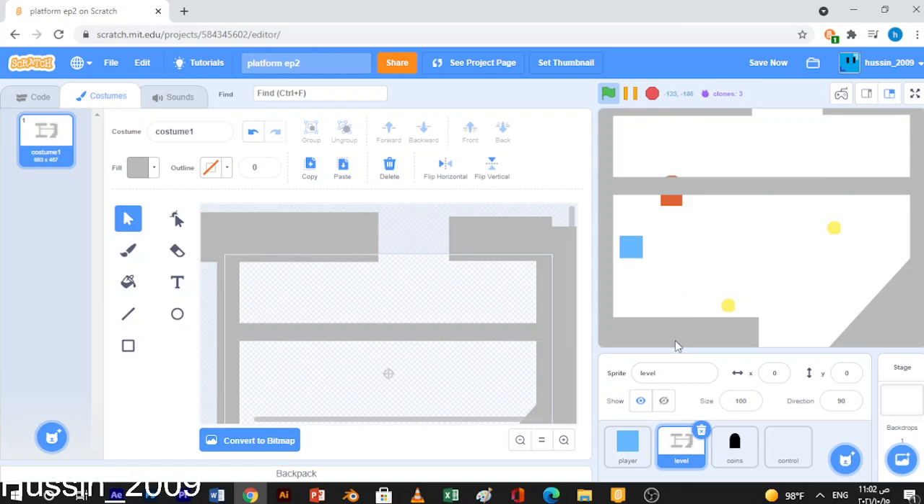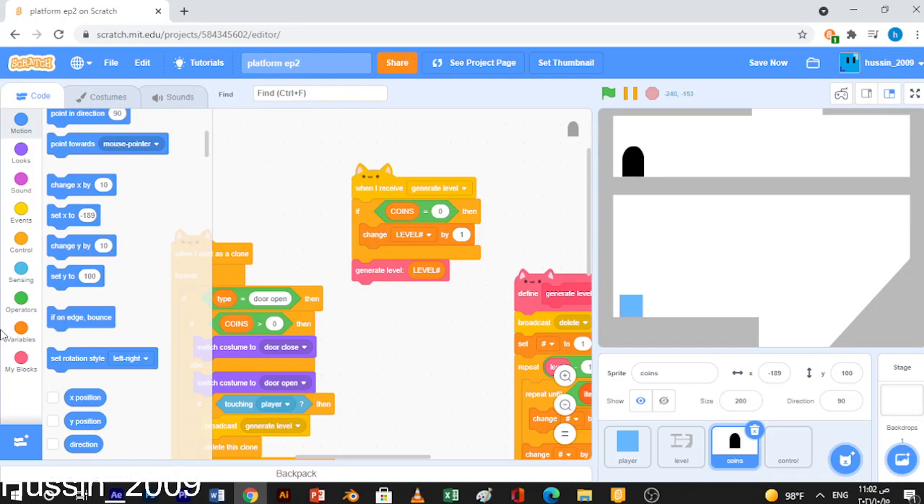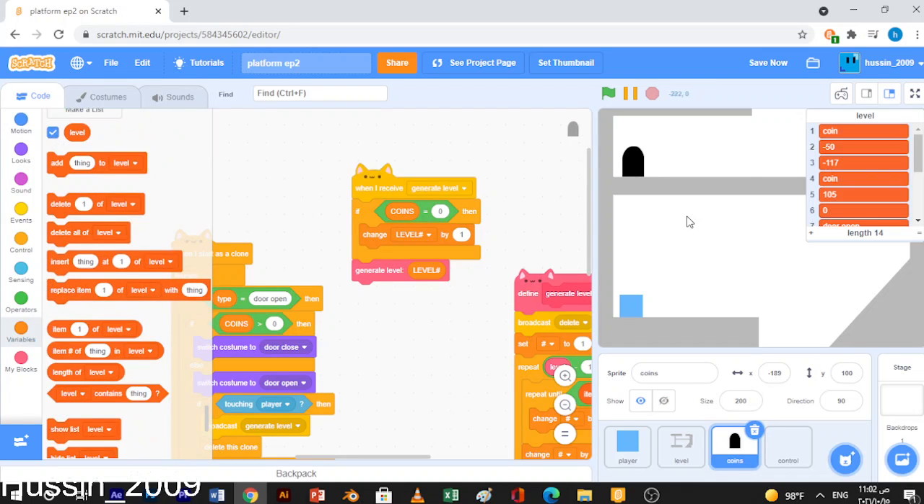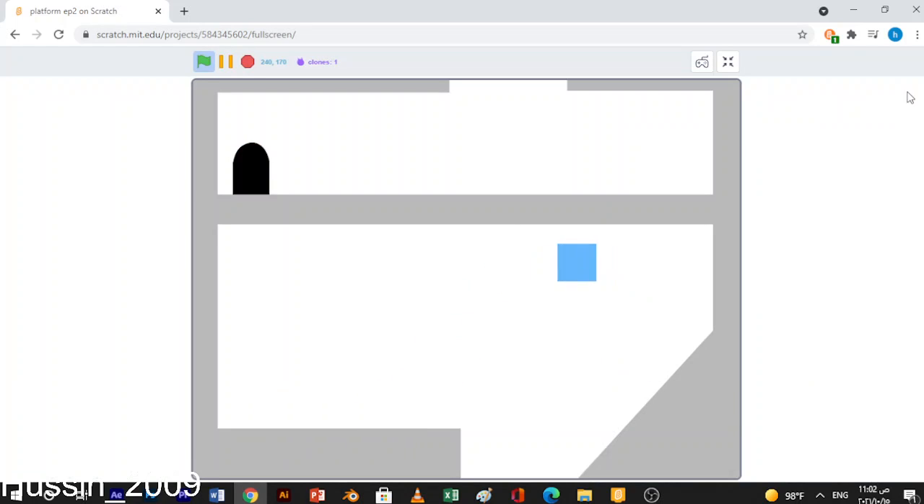So now I will change the door. I'll stop it, show the door, and put it over here, because now I'll put the door over here. Now show the level list. The door open position is x negative 189 and y 100. So now you can see I have this door. I collect the coins, and yes.